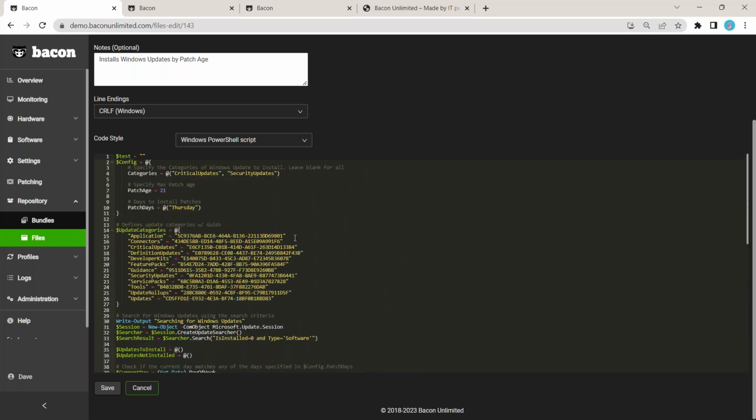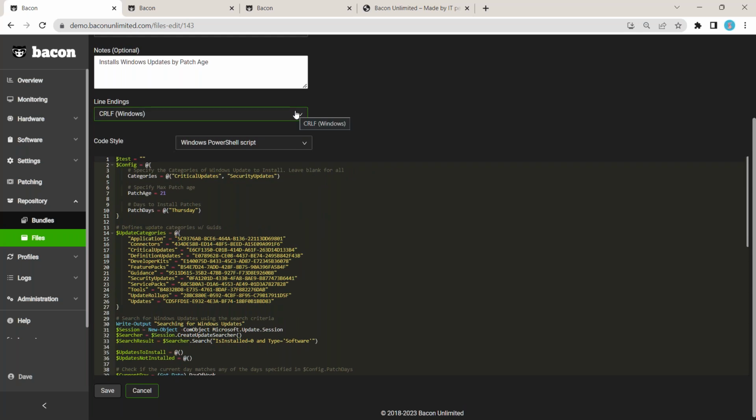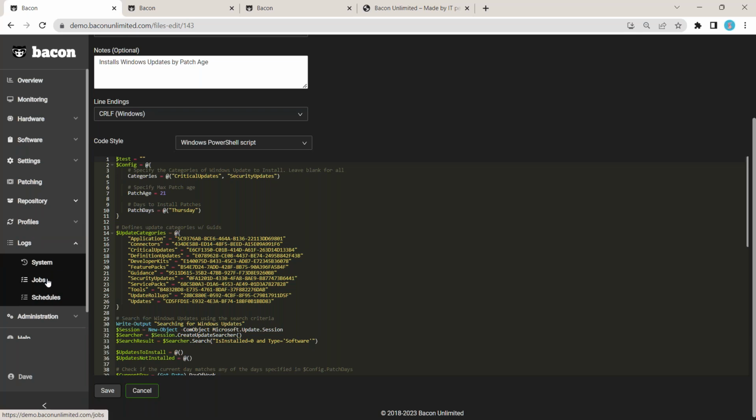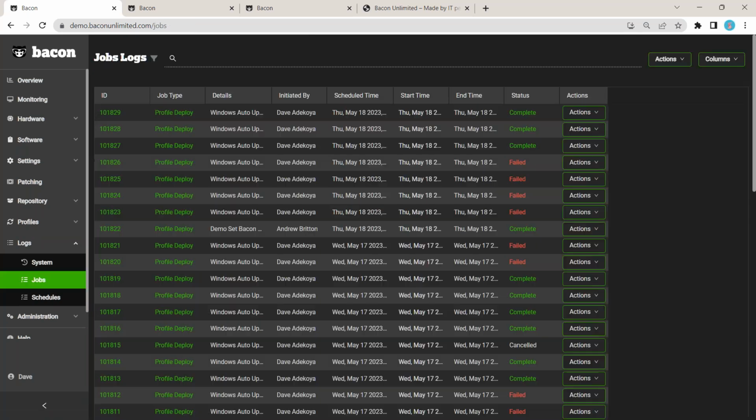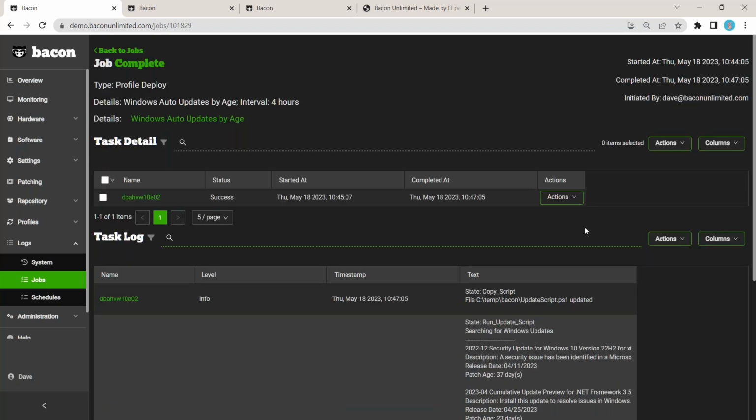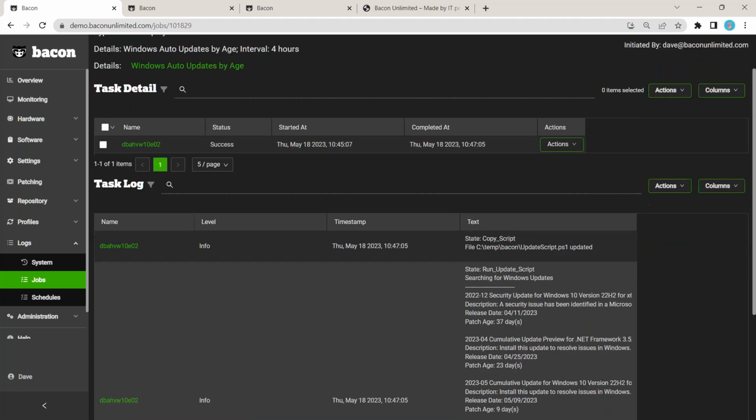So with this kind of script, I can push this out to my machines, let's say every hour, every 4 hours, however you'd like it to keep repeating. And it allows me to see the job logs over here. So ahead of time, I've pushed this out to one of my test machines. And so we can take a look at what we're able to do in Bacon with this kind of patching requirement.